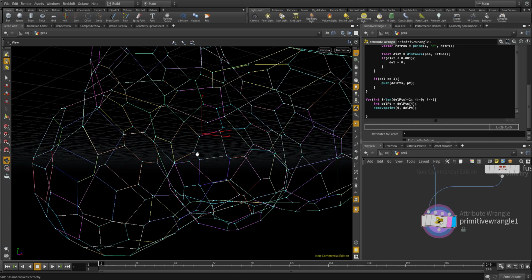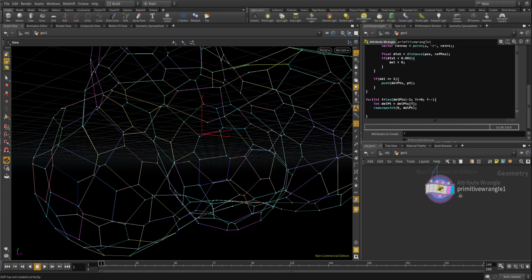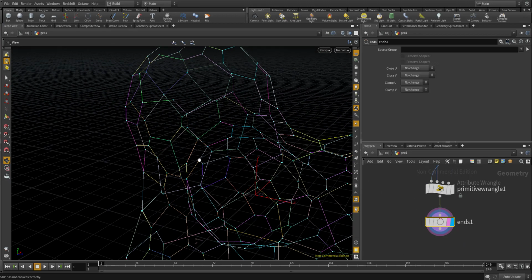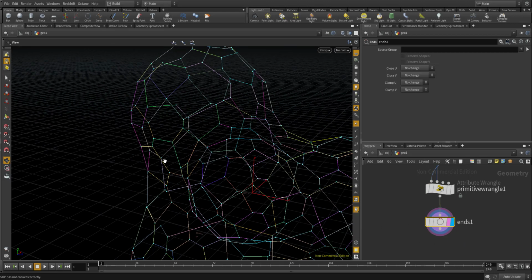The thing is that right now it's an open polyline, so at the end of this one I need to give an end to actually close the polygon. And that's it. No, it's not closing it correctly. I need to close the U, close U to close straight.